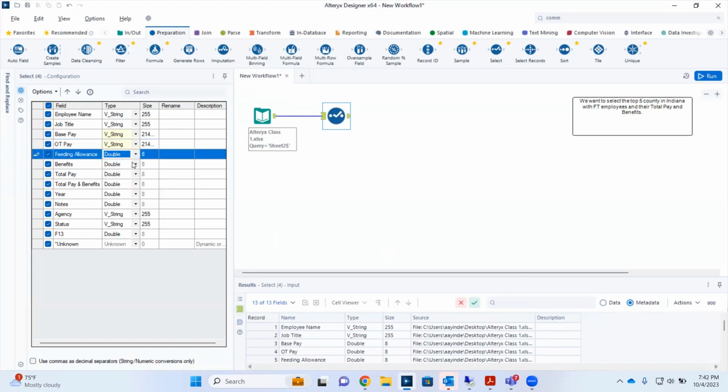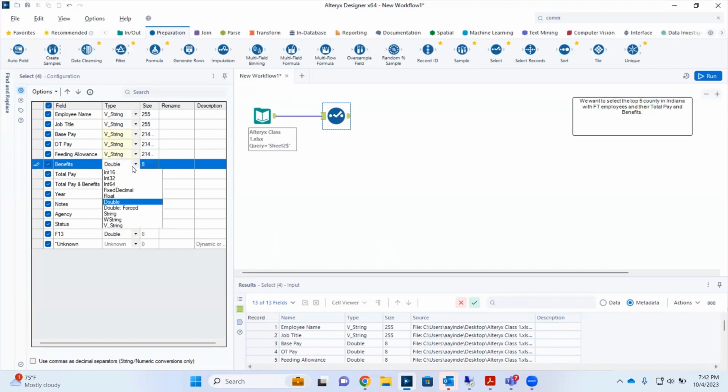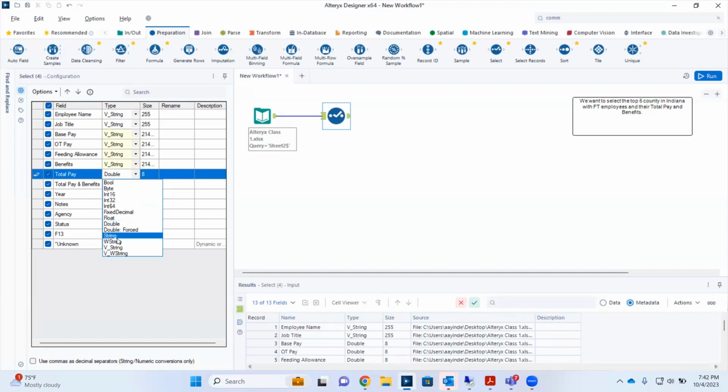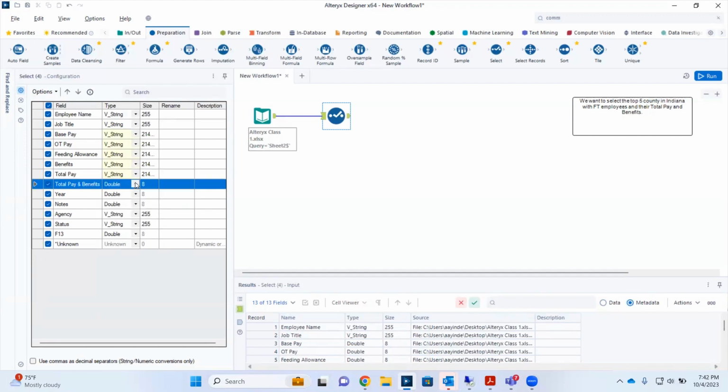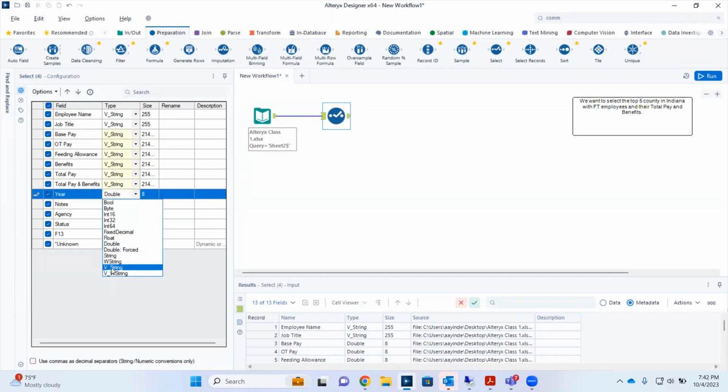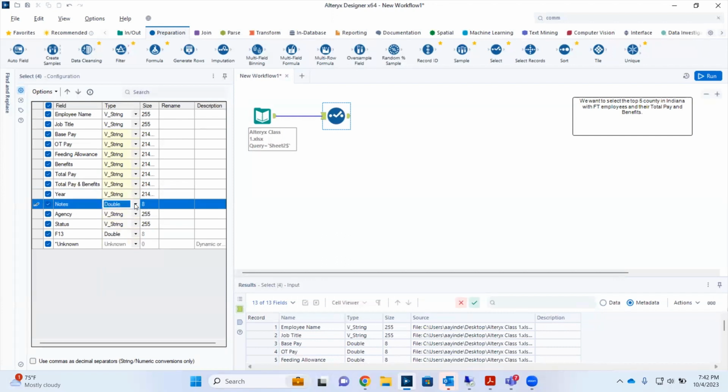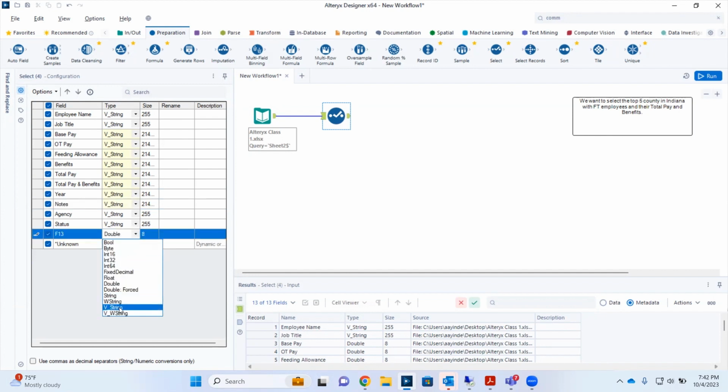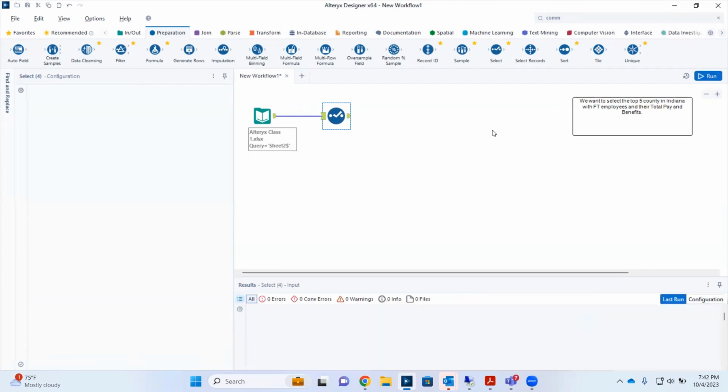V-string, V-string, V-string. Please, if you have any question, let me know. Yeah, it's V-string. Let's just make everything V-string, and let's make this one V-string too. So I'm going to give it a run.